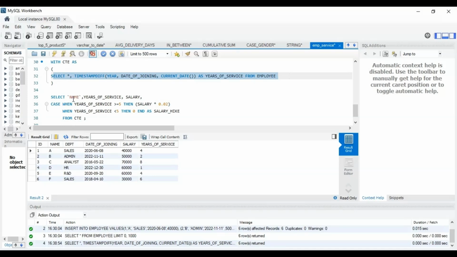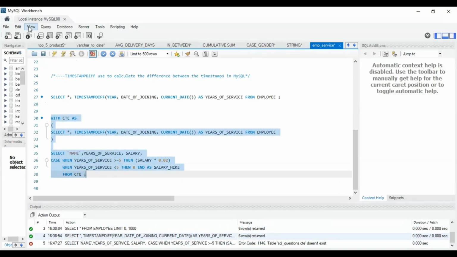Here in the output table, we want name, years of service and salary with salary hike column. We will use the case statement to check for the condition. So, case when years of service greater than or equal to 5, then salary multiplied by 0.2 as we want to get 20% salary hike. So when years of service is less than 5, then 0. End as salary hike. This will create a new salary hike column. So let's execute this statement.